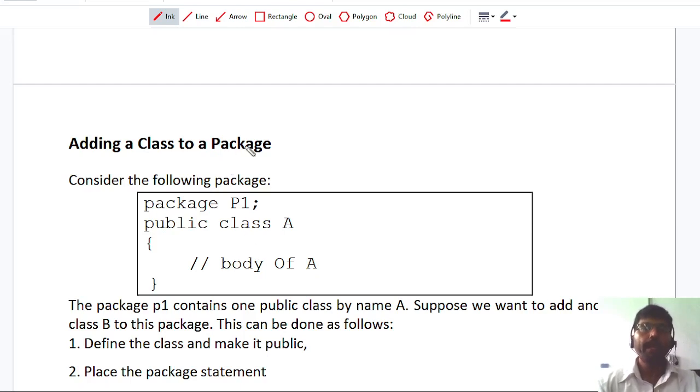Adding a class to a package. In the last video, we studied how to create a package and add a class to that package. In this video, we are studying this further.